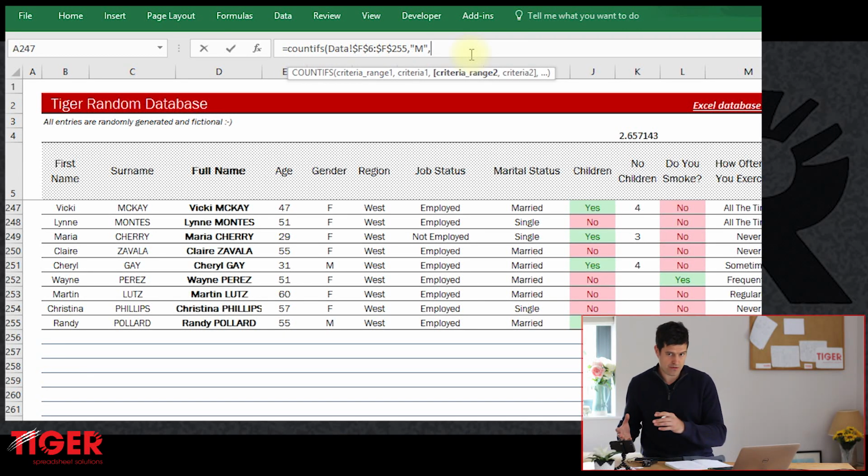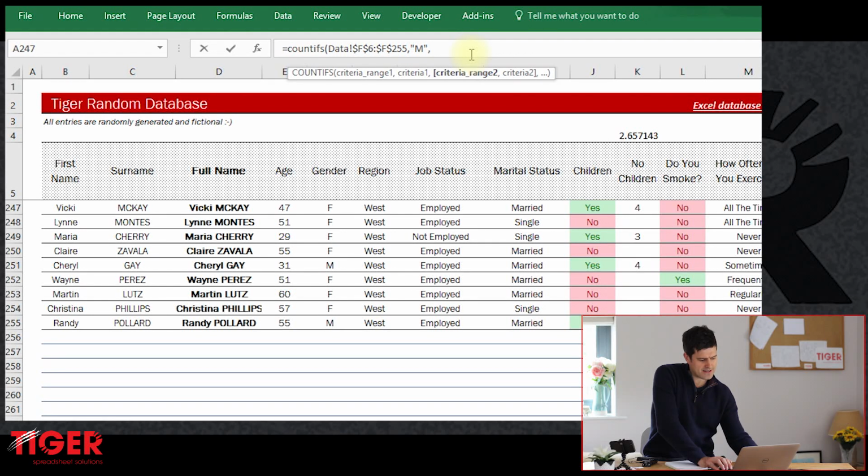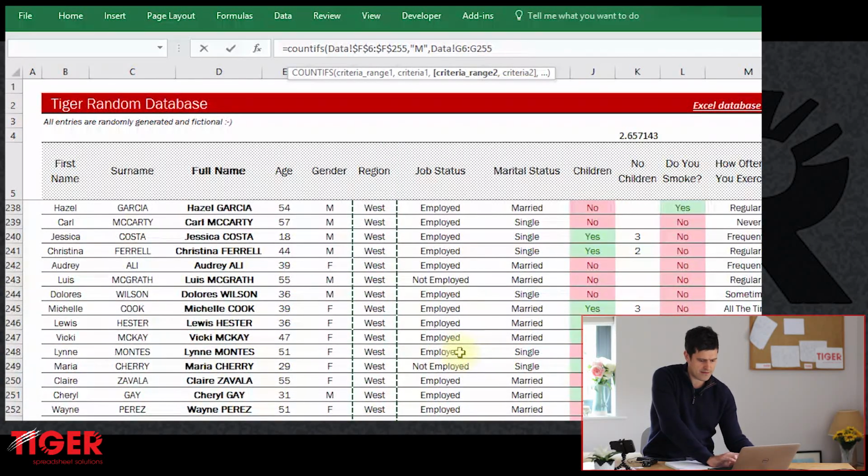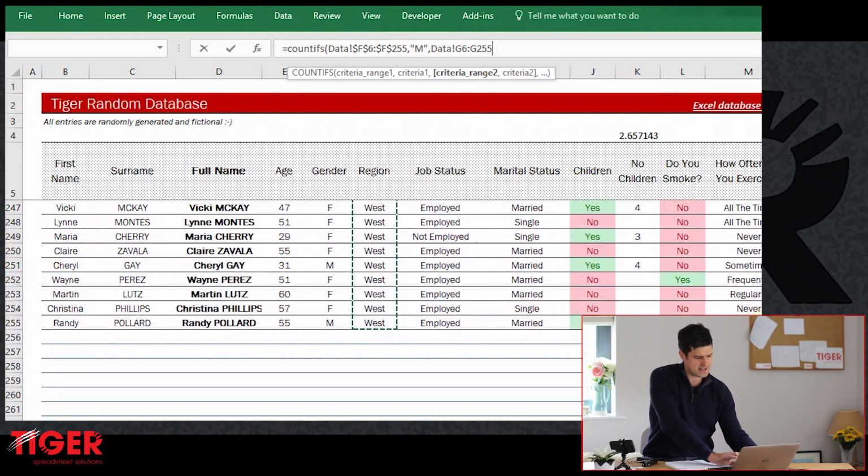Then the second part of the question is about the region. So again, we want criteria range and criteria, the same setup. But where's our criteria range this time? Well, we're going to be looking at region. So this column here, currently obscured, EFG. Column G is the region column. So Control Shift down cursor takes us down to the bottom. What do we do now when we're working with database formulae? Put the absolute references in. That's going to help us later on.